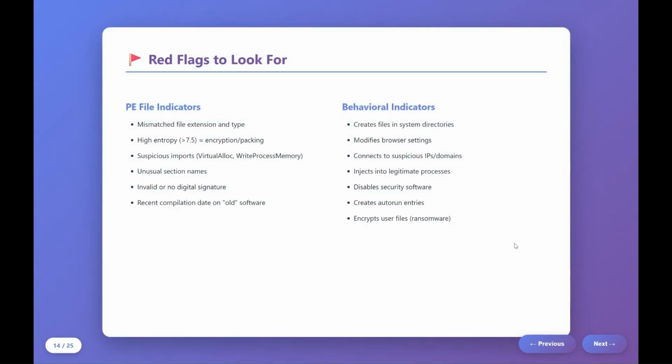Next, when you analyze a suspicious file, your first job is to spot the red flags, the indicators that something is not normal. These signs can appear both in the PE file structure and in the behavior of the program once it runs. So let's break it down.